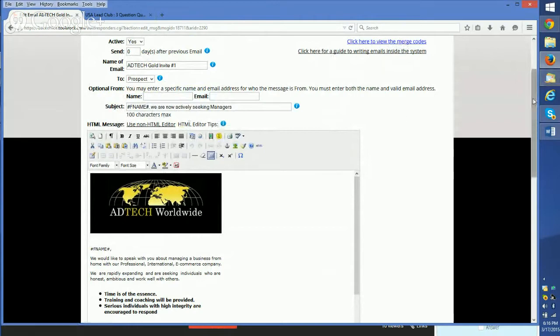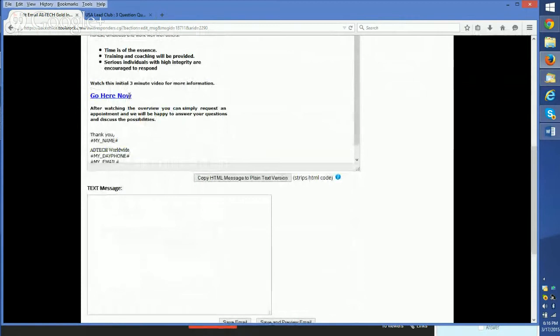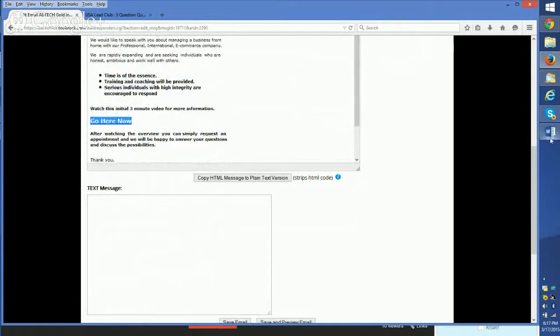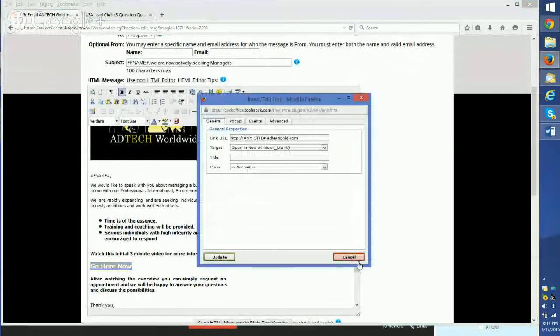So now, what I want to show you is the way my website gets in there is this word "go" here. If I highlight that and go up here to a tab, which is a link tab right here, it's going to show you what's underneath there. And here's what it is. Everybody's site underneath should read just like this. Hashmark my_site hashmark.adtechgold.com. The system knows to take it to your particular site and match it up with that.